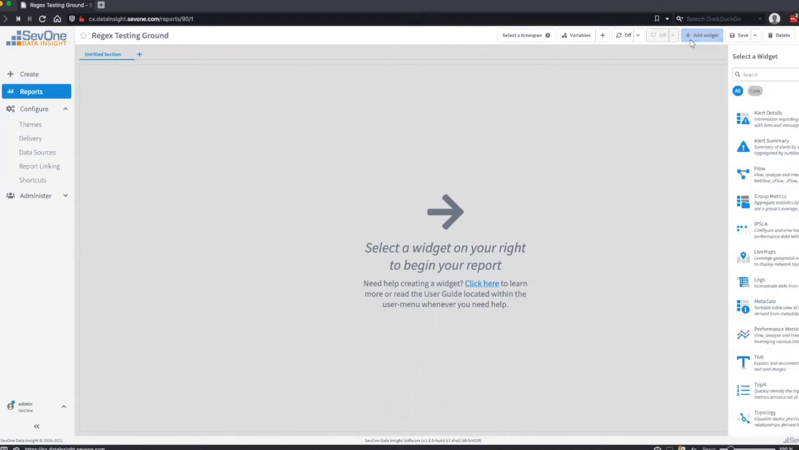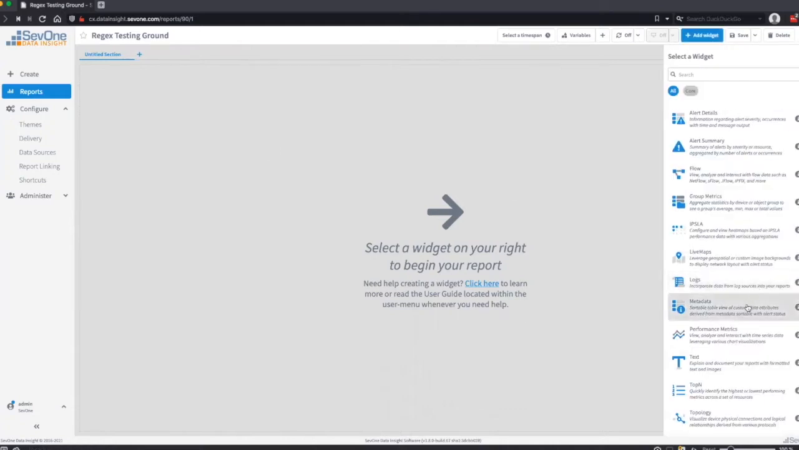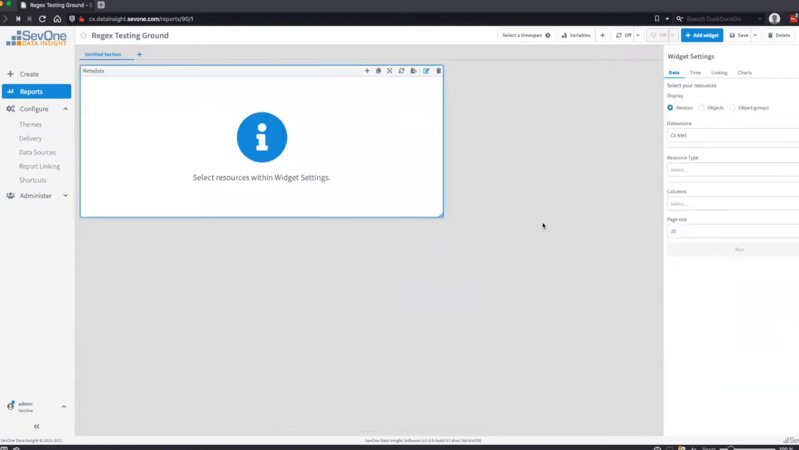So I'm going to start by adding a metadata widget, as this is the easiest way to see the resources show up. But this resource selection works with all of our popular widgets, the performance metrics, top end, alerts, etc. With the metadata widget here, I'm going to be working with devices, just because it's very easy to see and understand. Generally, if I wanted to show metadata about all of my devices that are from Chicago or London on this particular server, I have selected the display type as devices. So I can come in and say, I want to find those devices.